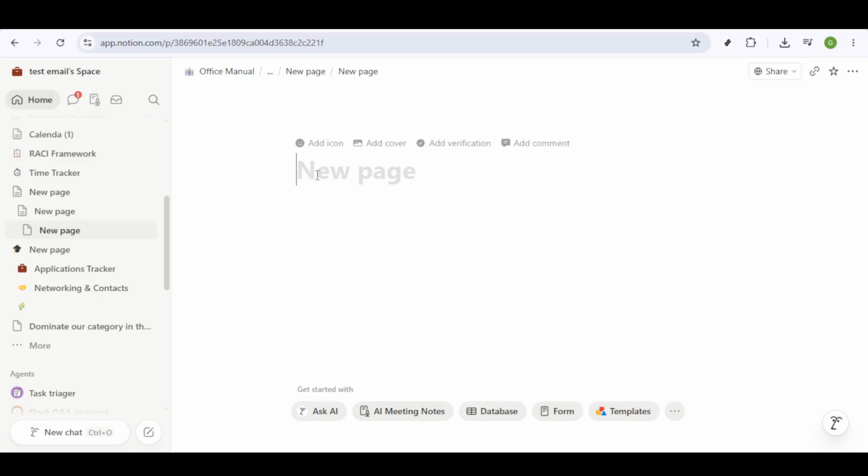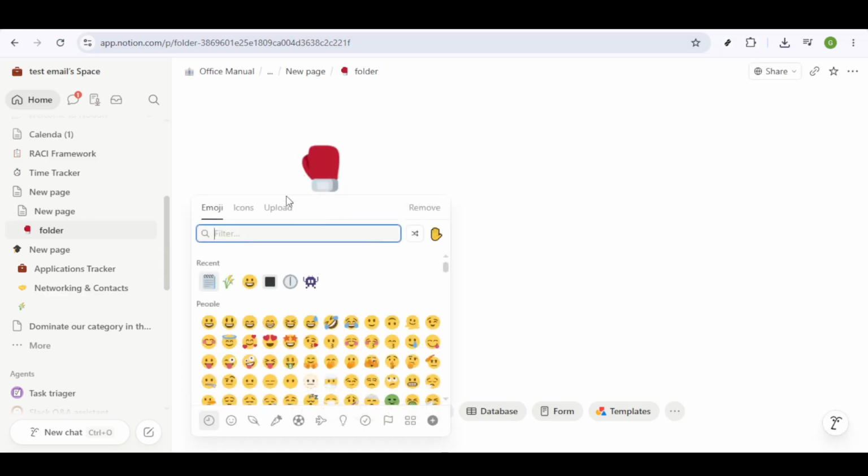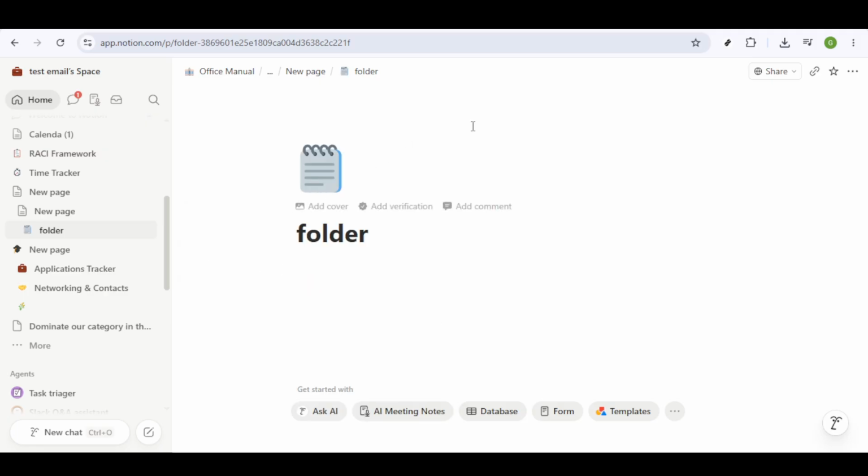Think of this page as the folder you want to create. Now, the key to using this effectively as a folder is in naming it. You'll want to give this new page a name that clearly represents the category or collection of items you plan to store in it. For example, if this page is going to house all your project files, you might name it something simple like Projects or My Projects, depending on your preferences and needs.